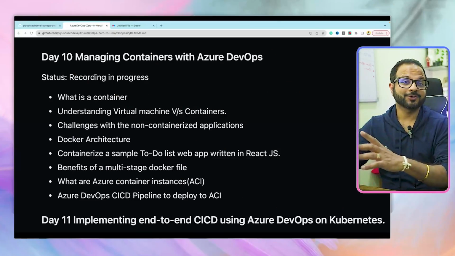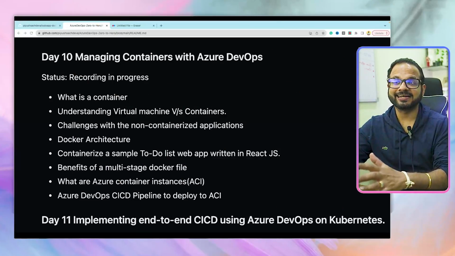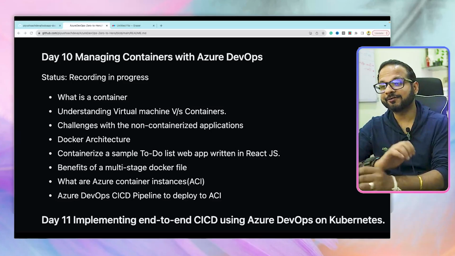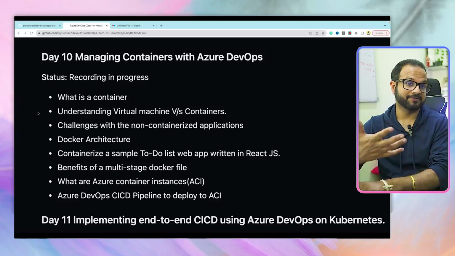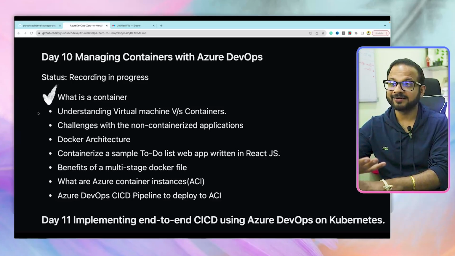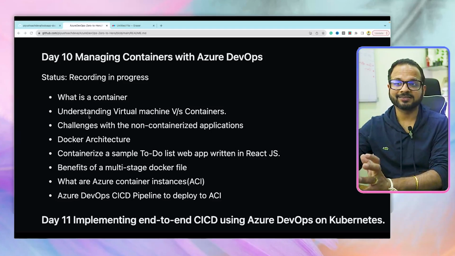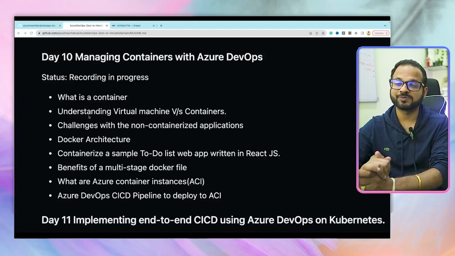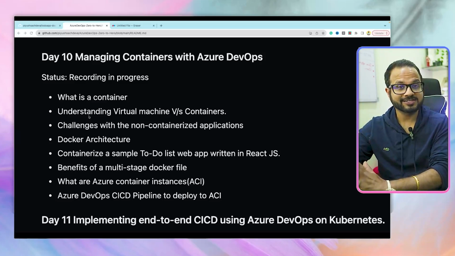So I have scrolled down to the section where it says Day-10 managing containers with Azure DevOps, and the first topic will be what is exactly a container, and then we'll look into the difference between virtual machines and containers. So this will make it more clear, like why do we need containers and how it is different from virtual machines. Then we'll briefly discuss a few challenges with the non-containerized application, and then we'll look into Docker architecture.